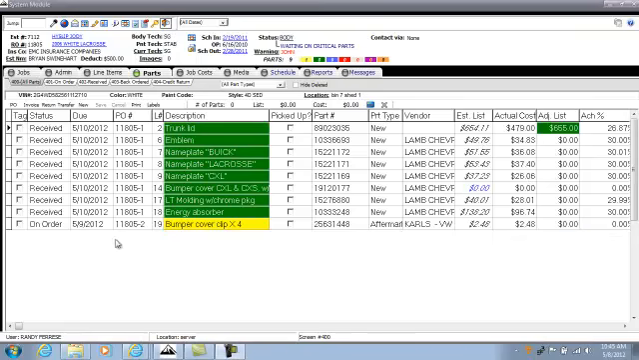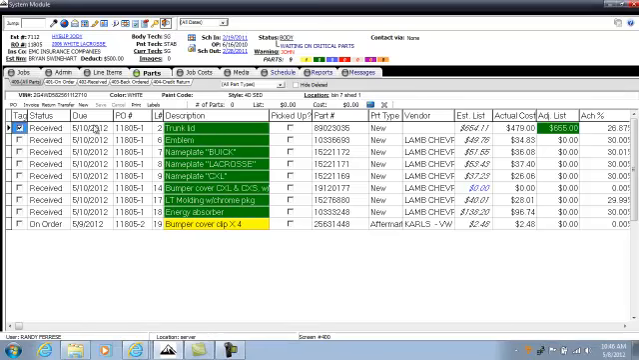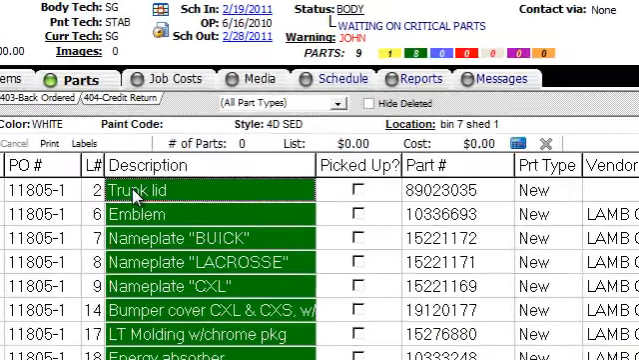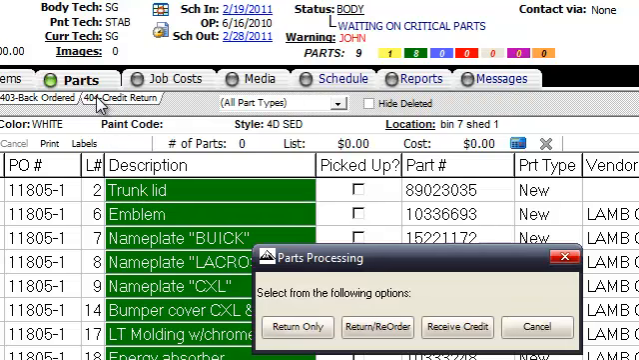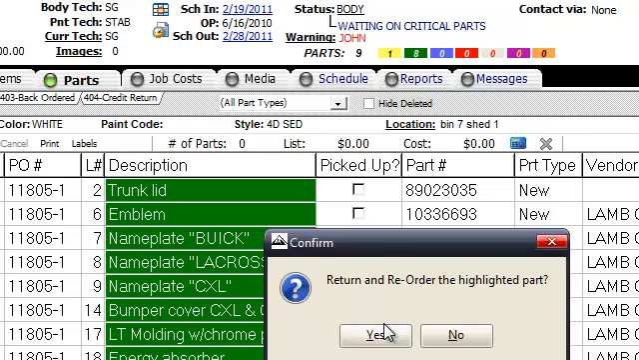Okay, now I'm going to show you how to do a credit return. What we're going to do is return this trunk lid. So I'm going to tag the box, highlight it, left mouse click, and drag and drop the part to credit return. Now, you have an opportunity to return only, return and reorder, receive credit, or cancel. In this case, I'm going to return and reorder the part.